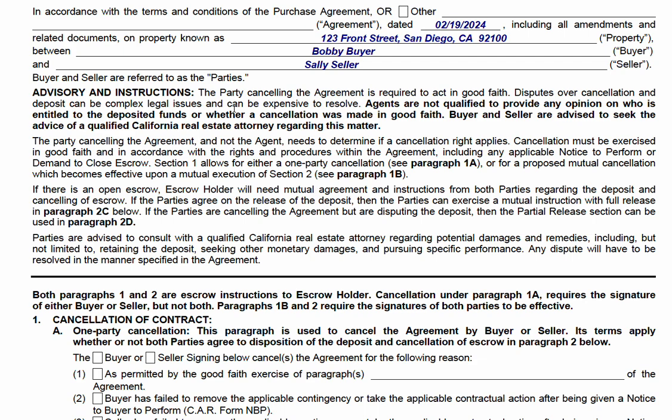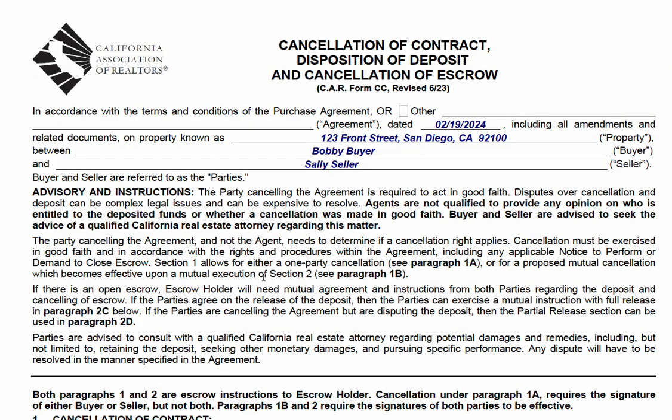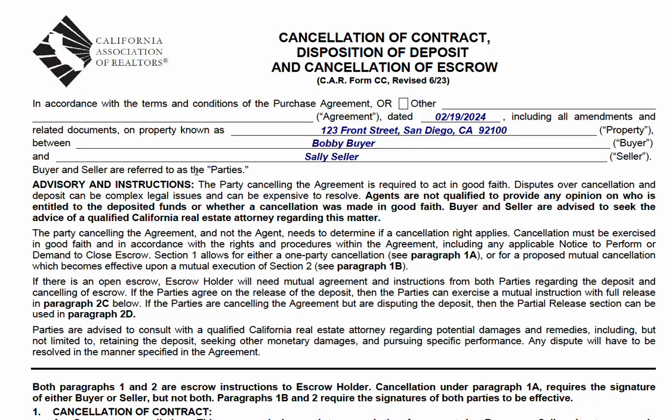Now we have a tutorial already on the channel, but that was done a couple years ago, and someone brought to my attention that it's dated and that there's a new form. So here we are looking at it. It's 2 pages. And I just did a video all about how and when each party can cancel a transaction. Now this is the form that will be used, so let's jump into it.